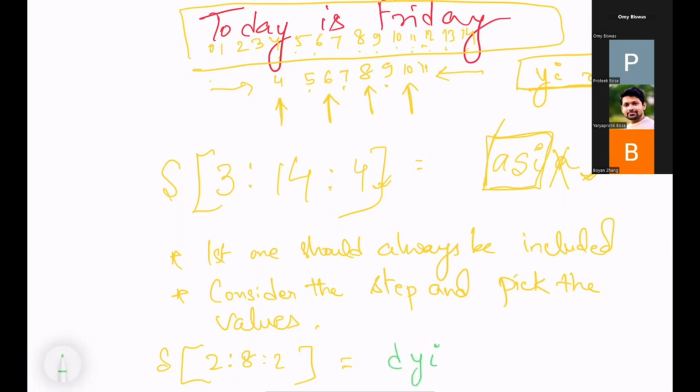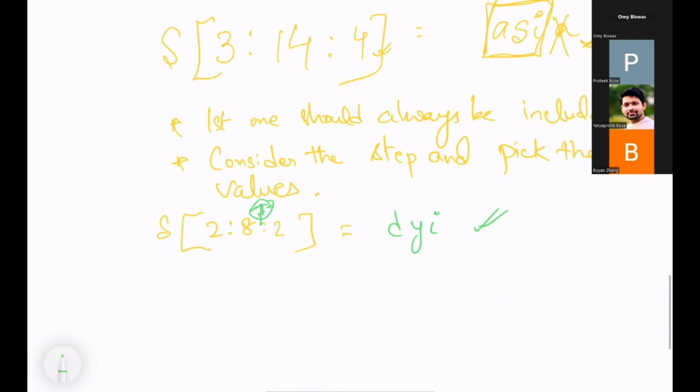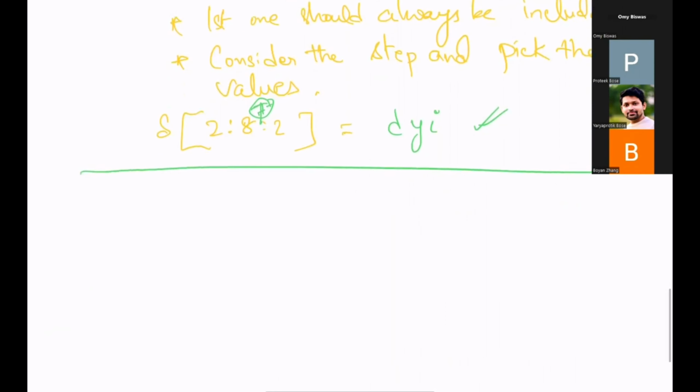DYI. D is okay. Y. I. Yeah, 7 won't be there, till 7. Yeah, this is 7 and then 8. Okay. Yeah, this is correct. So now we will move on to the next topic. Similarly, we have learned about numeric data type.